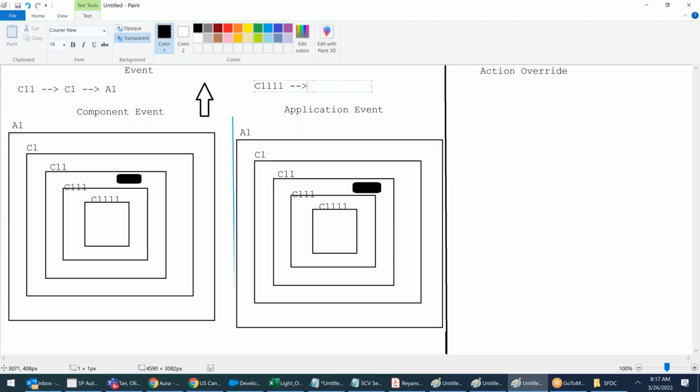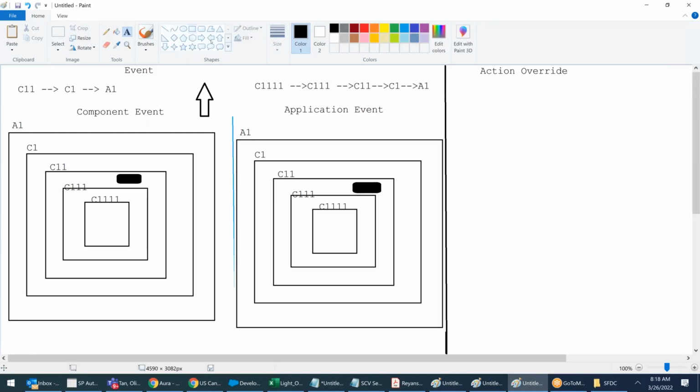It always goes from the lowest to the top. C11, then C1111, then C11, then C1, then A1. This is how the event flows. Here also the event flows from down to up only.